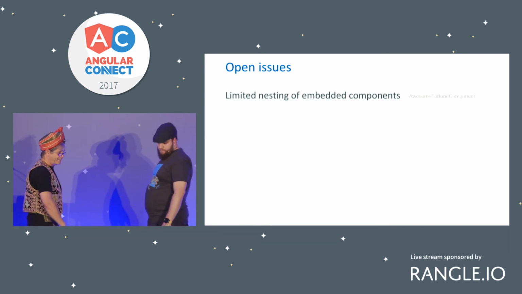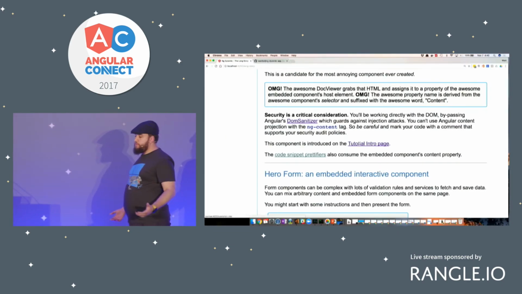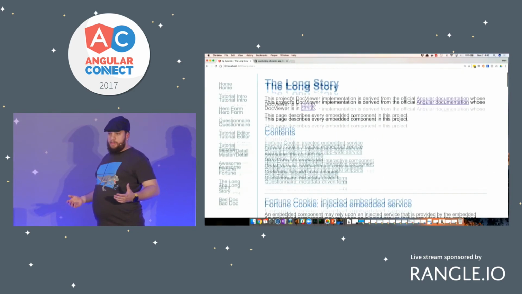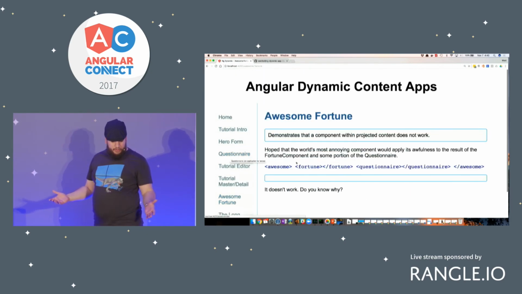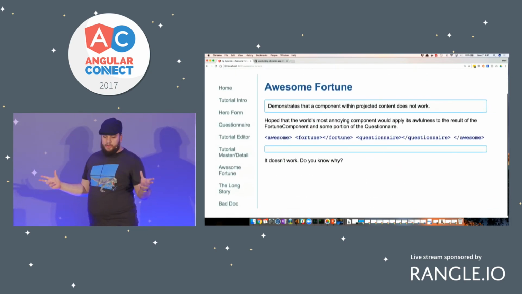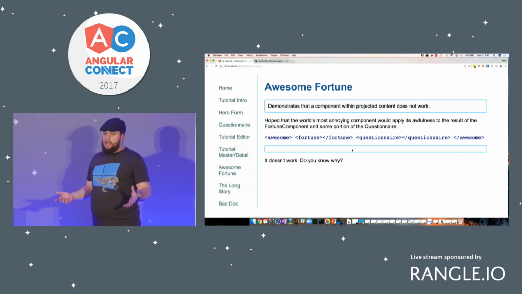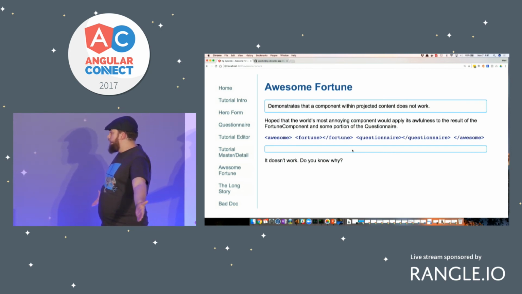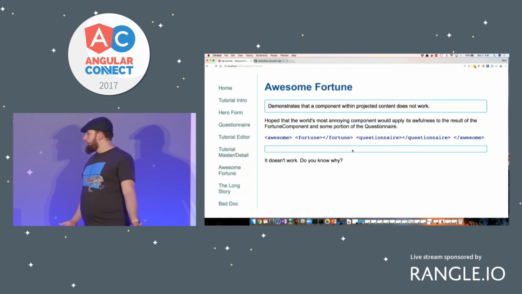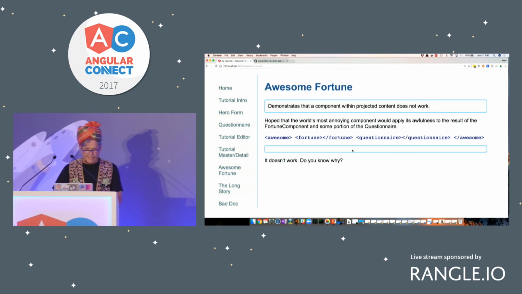One of these is there's a limited nesting of the embedded components. As I said earlier, if you put the HTML, everything you put between the tags is going to be treated as HTML. So for example, here we try to put some fortune embeddable component and questionnaire inside the awesome. And it didn't work so well, did it? No, because it's going to be treated as HTML, so that prints directly the content. So with our strategy, there's no way yet to deal with nested inside a nested inside a nested. So you just have one level of indirection.